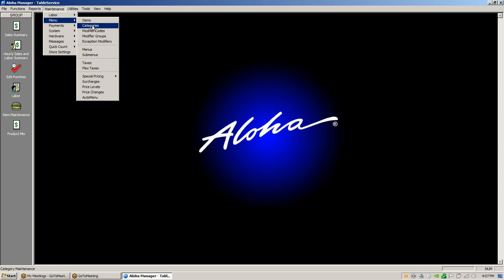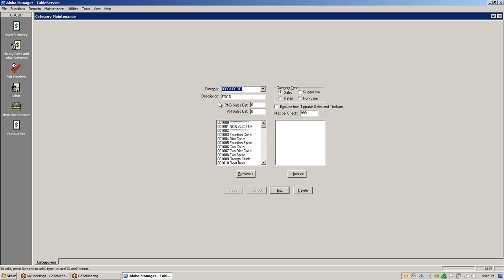So we're going to go to maintenance menu categories. This is the hardest thing to teach, I think, and I get tons of questions on this all the time. The thing with Aloha is you can have sales categories. A sales category is everything. It's all your food. It's all your hats or t-shirts. It would be merchandise or retail. It's liquor, it's beer, it's wine, it's food.